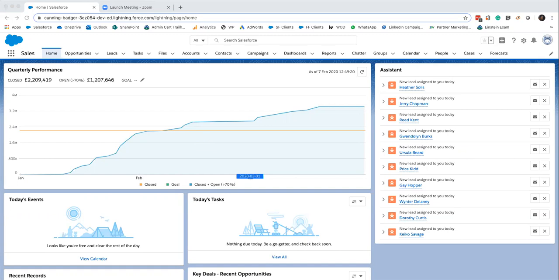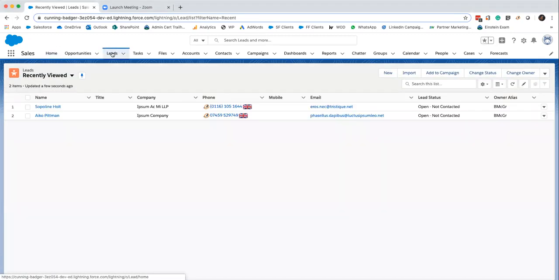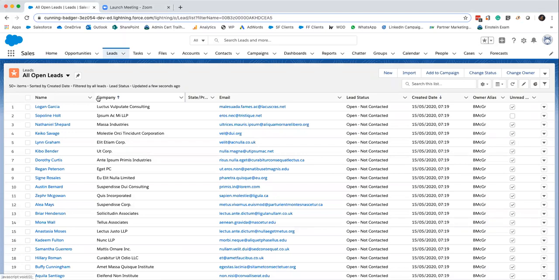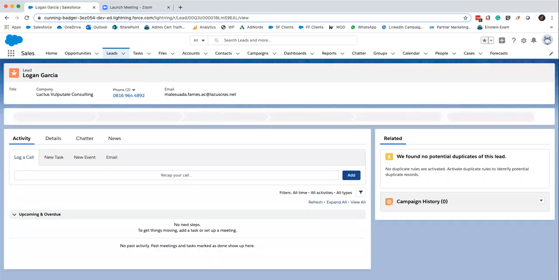You can think of leads as a stack of business cards. If you had a stack of business cards, you'd have some basic information on how to contact someone alongside their name, company, and maybe title, but not much else. We'll just take a look at our leads here. You've obviously got your different list views for leads, so we'll click into all open leads. We'll just click into one so you can see what it looks like.